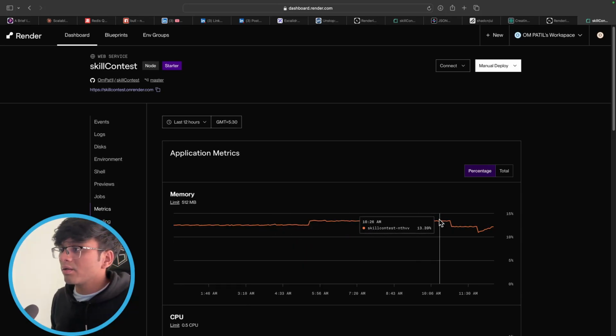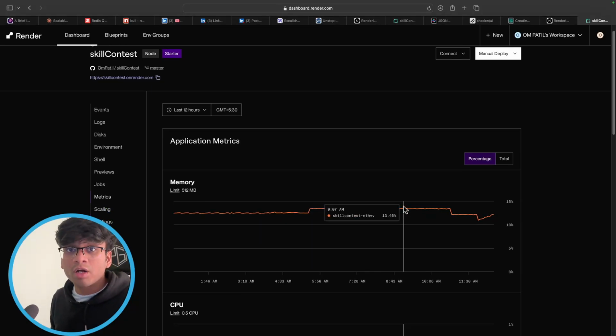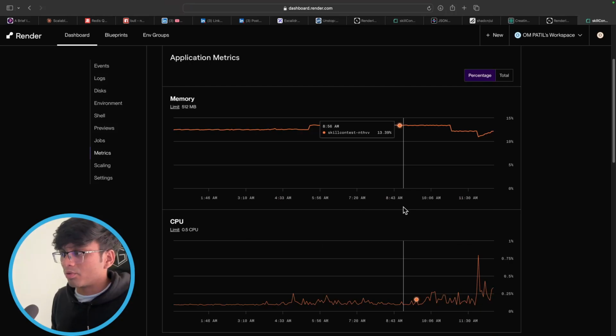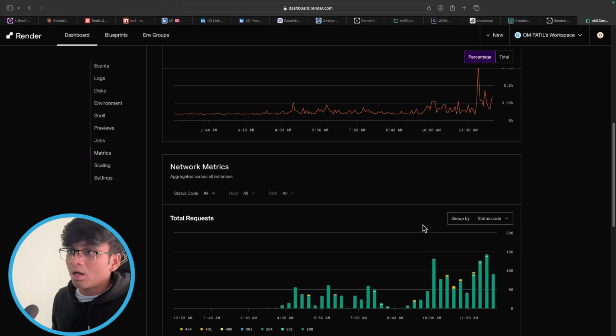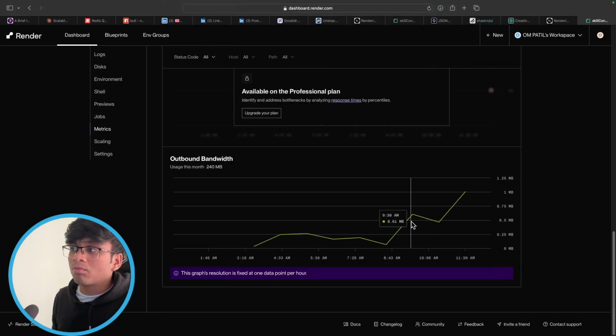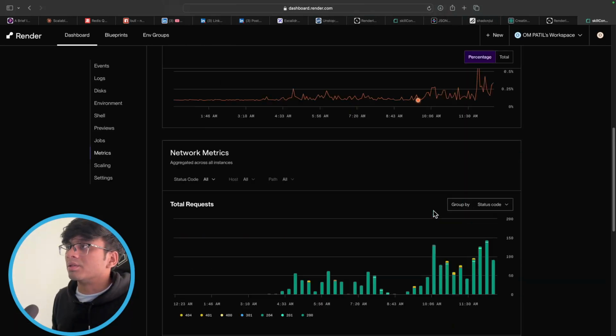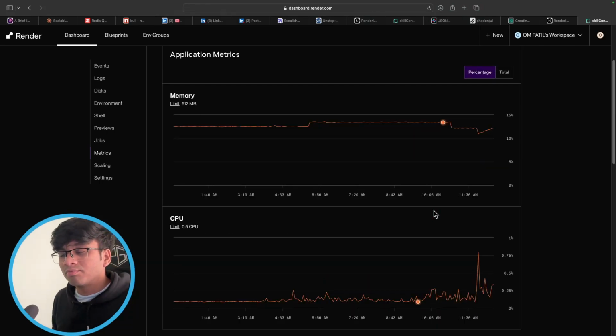You can see only 13% of the memory. So we have only 0.1 CPU or 0.5 CPU, out of which we are using hardly 1%, on an average 0.2%. And outbound bandwidth, not of big concern this. So you can see we are using almost no CPU or no memory which we have actually rented out for.